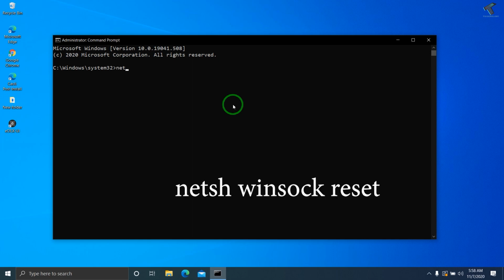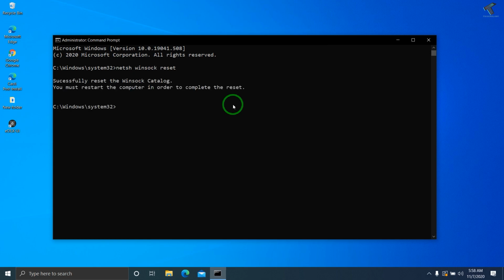So the first command is netsh winsock reset, then press enter from your keyboard. And now you have to put the second command, which is ipconfig /release.